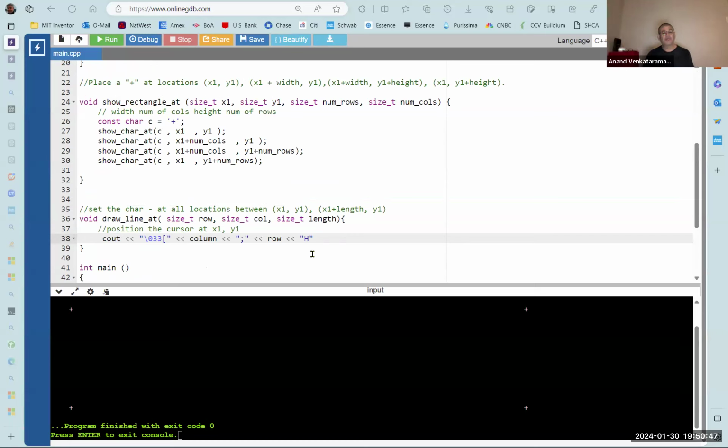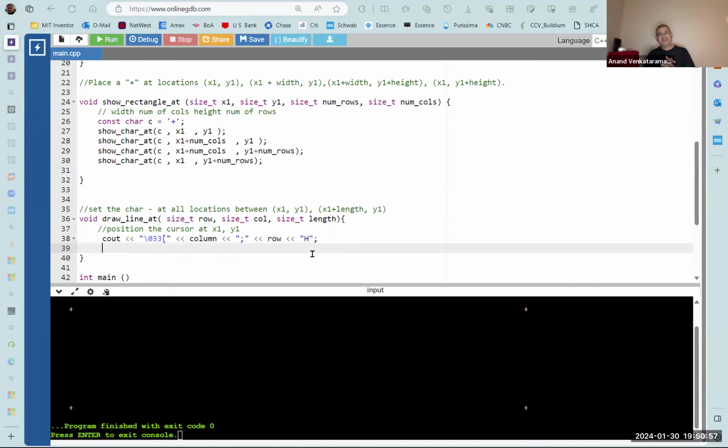Now this part will basically just position the cursor there. We haven't put the character there yet. Now the cursor has gone there. Now we're going to loop from 0 to length and just print dashes. So that's all you have to do. You can say for size_t i equals 0.